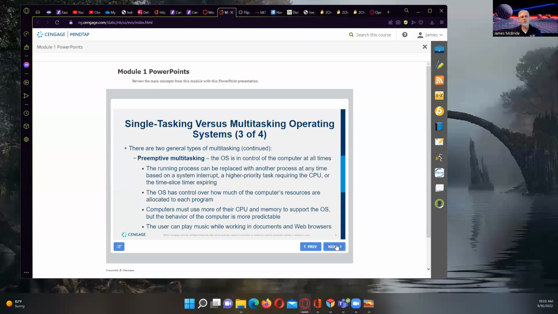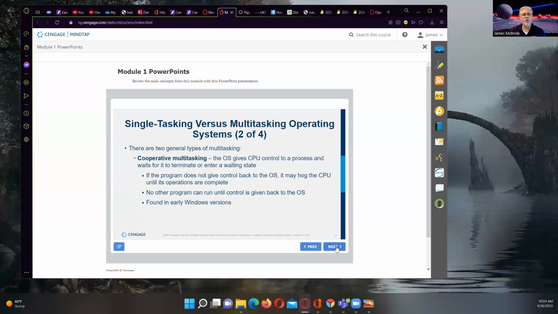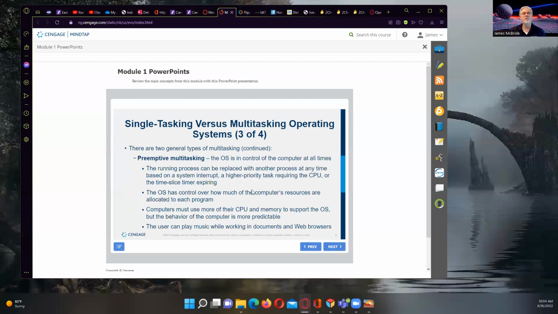Cooperative versus preemptive. Cooperative is what we used to use. There are some OSs still out there. Preemptive is what we use now. So every OS that you deal with in a general situation, like Linux, Fedora, Mac OS, iOS, Android, they're all preemptive multitasking, meaning that the operating system has control over what programs are doing and when they're doing it. And normally it's going to let them do what they need.